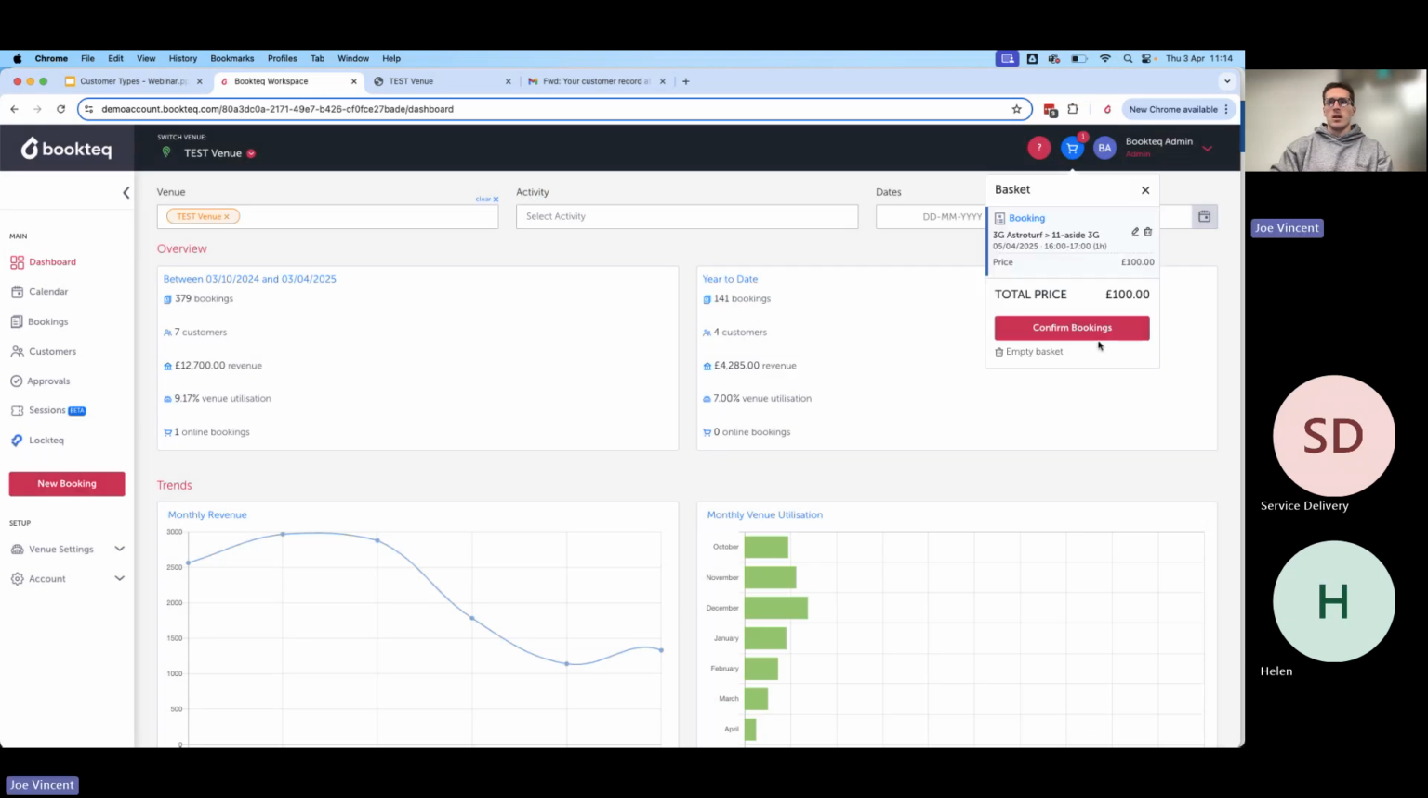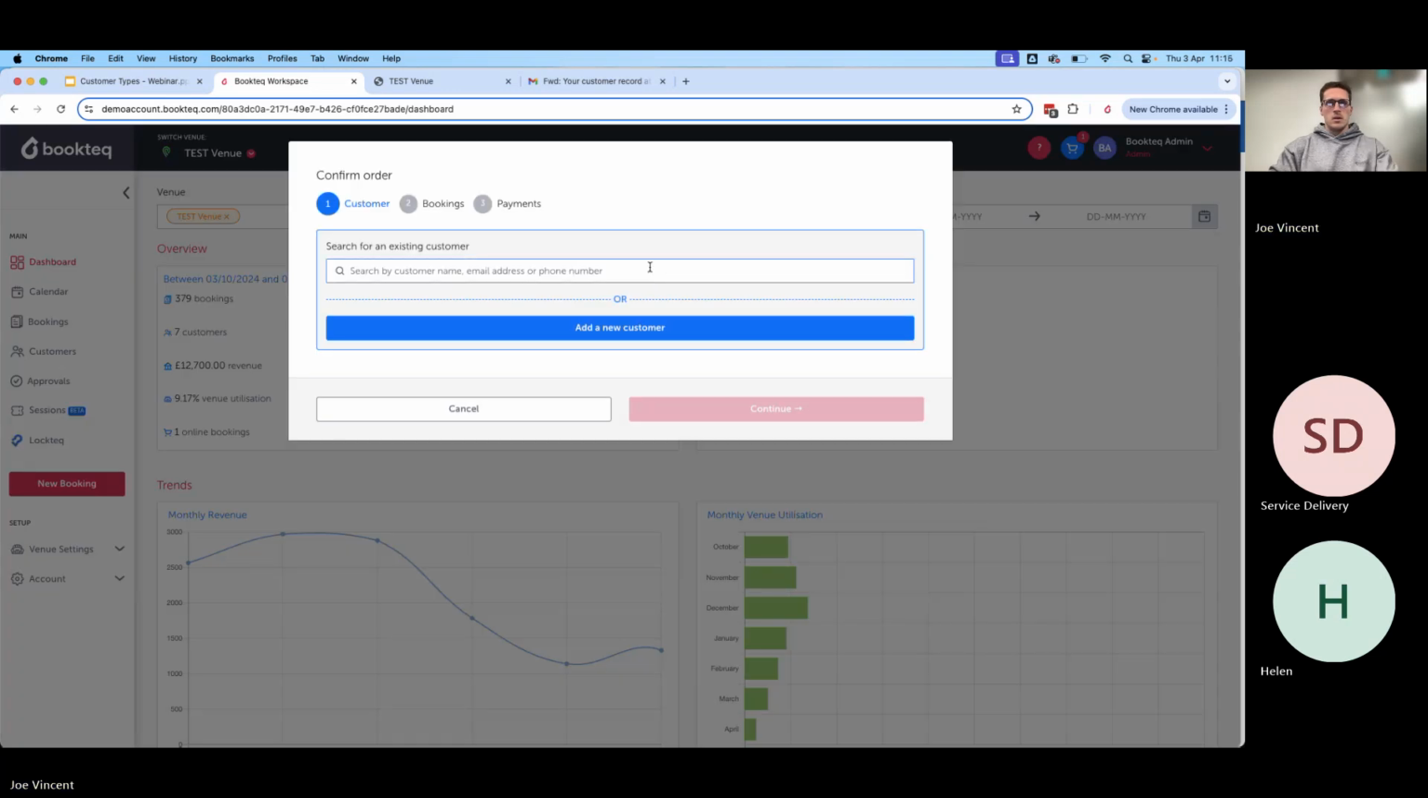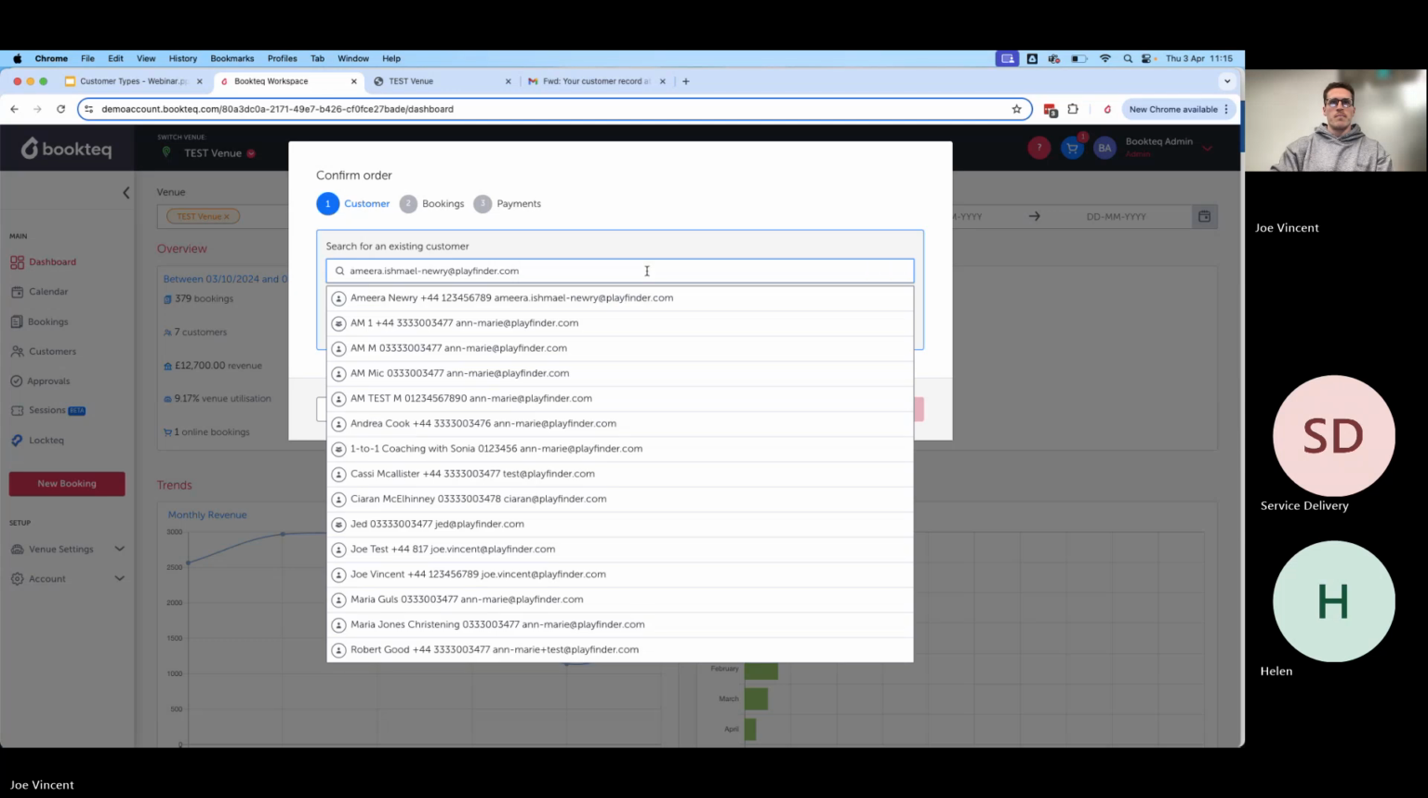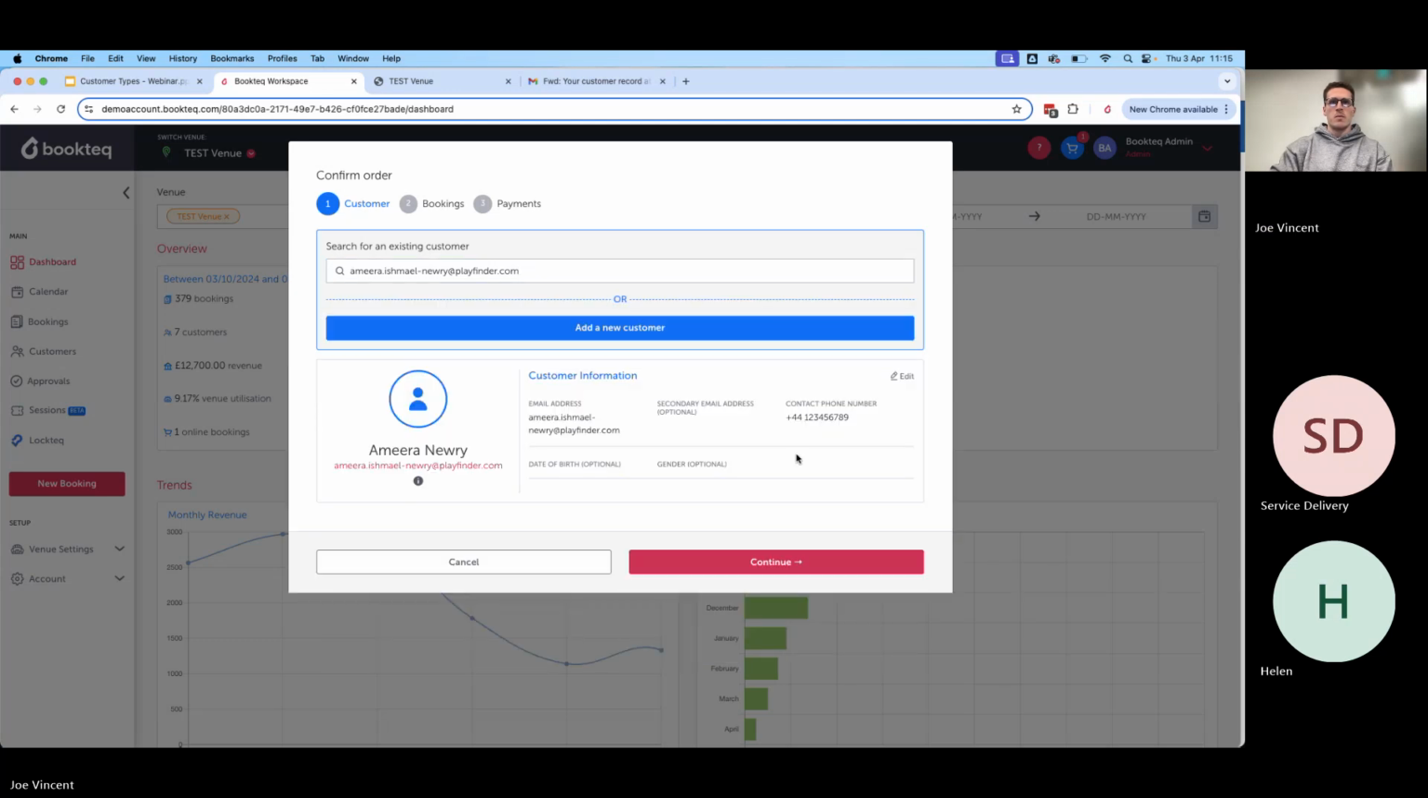Check the booking in the basket here, confirm bookings. Same customer that we're going to use. So we can search them, select their profile here. We can go to continue here.